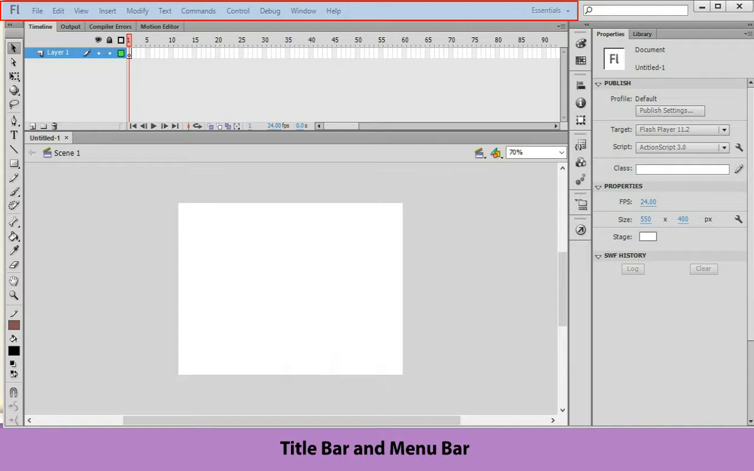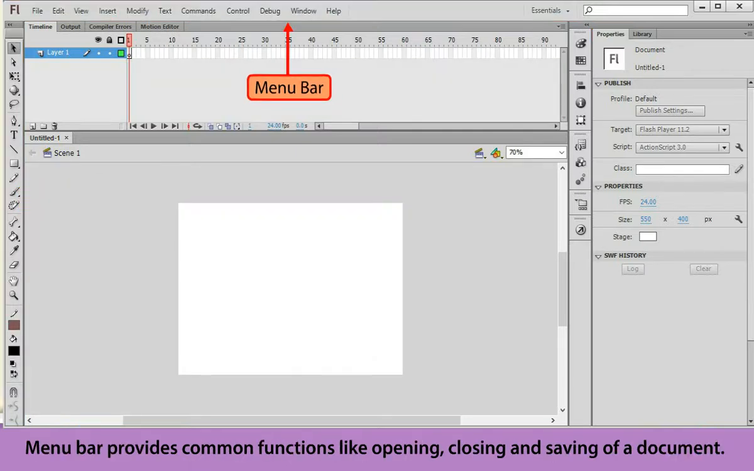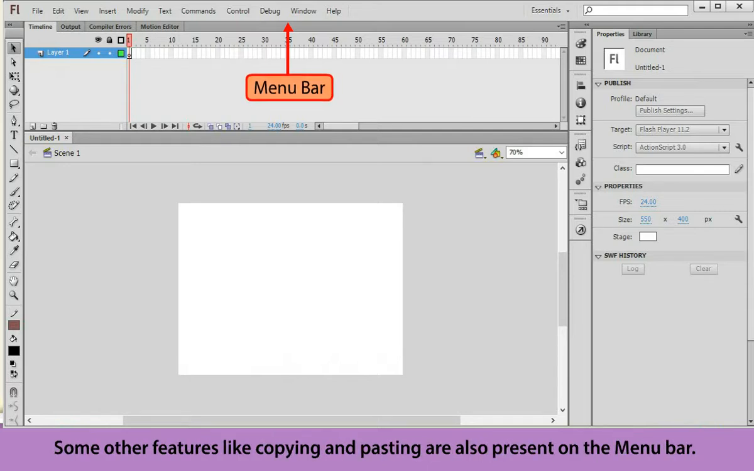Title bar and menu bar. Title bar contains the name of the opened document. Menu bar provides common functions like opening, closing, and saving of a document. Some other features like copying and pasting are also present on the menu bar.